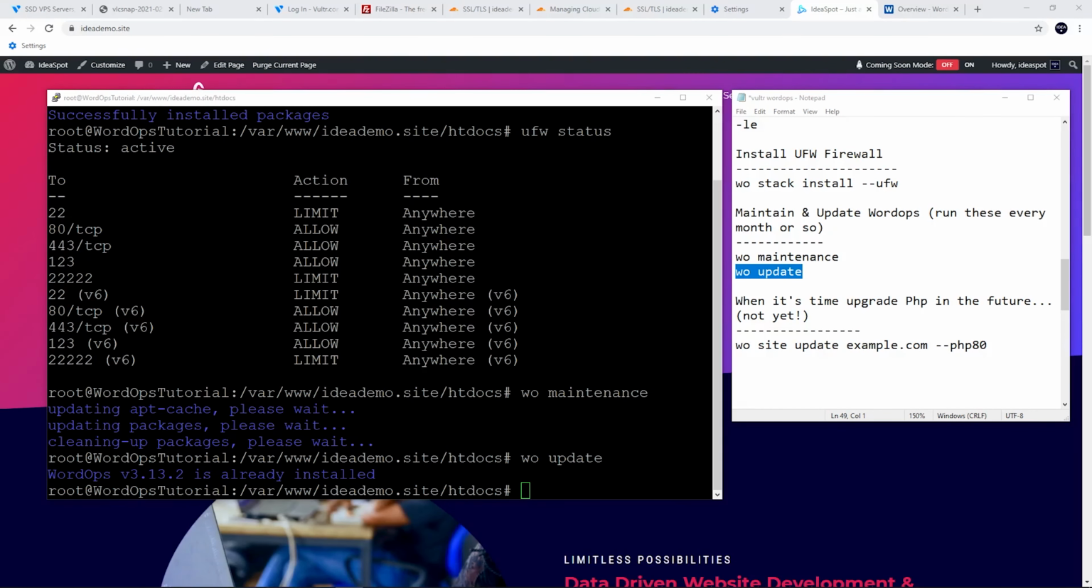Finally, at some point in the future, PHP 8 will be out and supported, so we'll need to update to PHP 8. It'll probably be something along the lines of WO site update, and then your domain name and update that to PHP, probably 80. They don't have this command yet, but sometime in the future when it's time to upgrade your PHP version, you can do it, but no need to worry about that for at least another year or so. Again, I will have all the commands over on my blog, so check that link in the description.